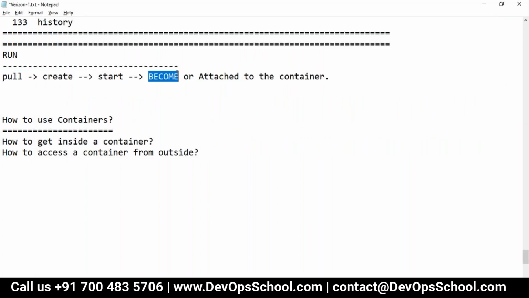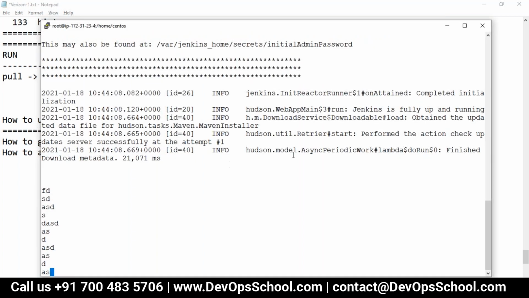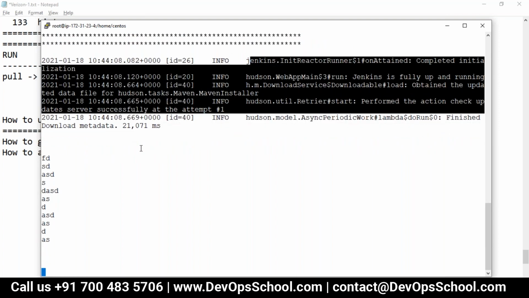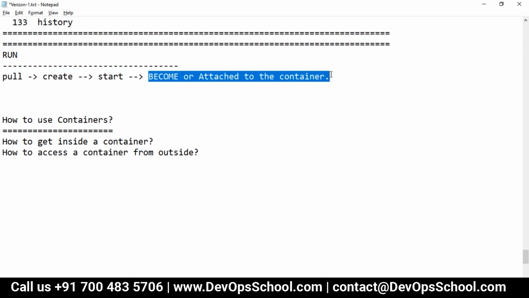Unfortunately, I became, or attached to, the container. So I became the container itself. Now, anything which happens with Jenkins, you can see in the Bintini logs here. So now you understood this concept, guys: become or attached to the container. Did you understand it or not? All of you? Yes.